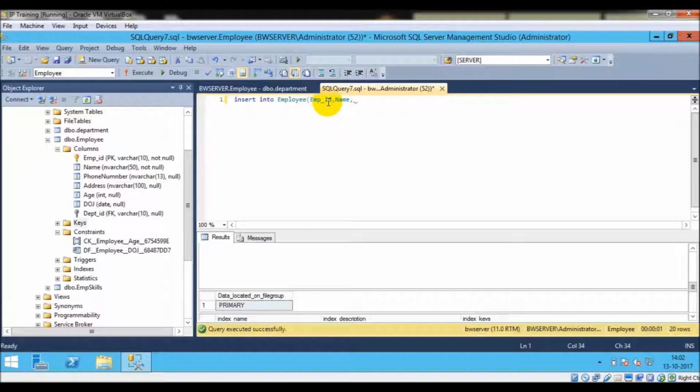Age can be null, but I want to add it. I'll say age. Then I will not be using date of joining. Then I will have dept_id, which is my foreign key, and then the values keyword, and then the values.